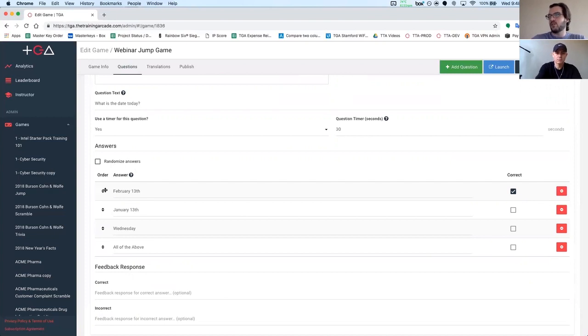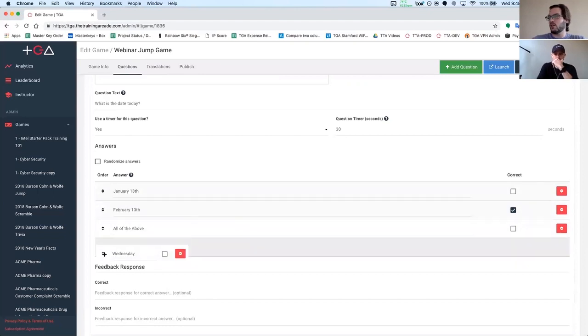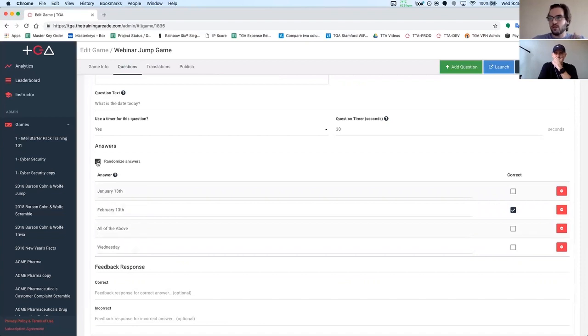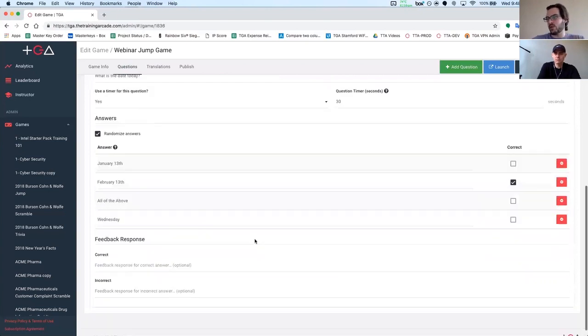If you don't have randomized answers, something that we have enabled is that you can shift these answers around just by clicking these arrows on the left side of the answer section. You can move them around and organize them as you see fit, or you can click the randomize answers button, and whatever order you put them in here, the game will automatically randomize them for you once you get in there.